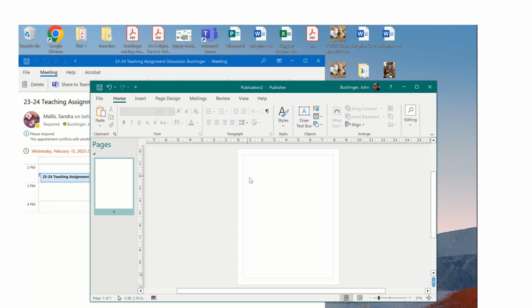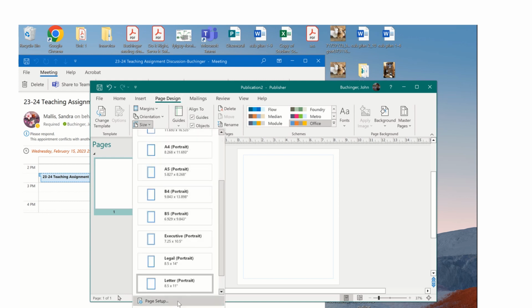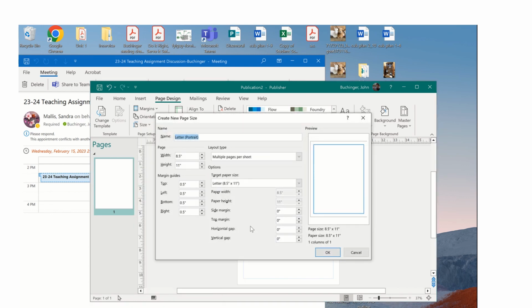We want to change the size of the paper. So we're going to go to Page Design up here on the ribbon. You're going to go to Size, and we're going to create a new paper size. Now it's 12 inches across the top. This is for your panel 1. We'll call this panel 1.